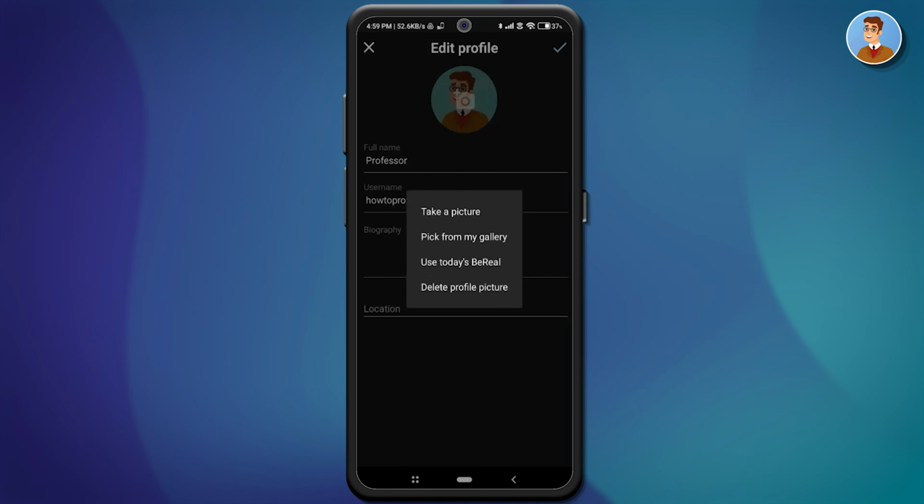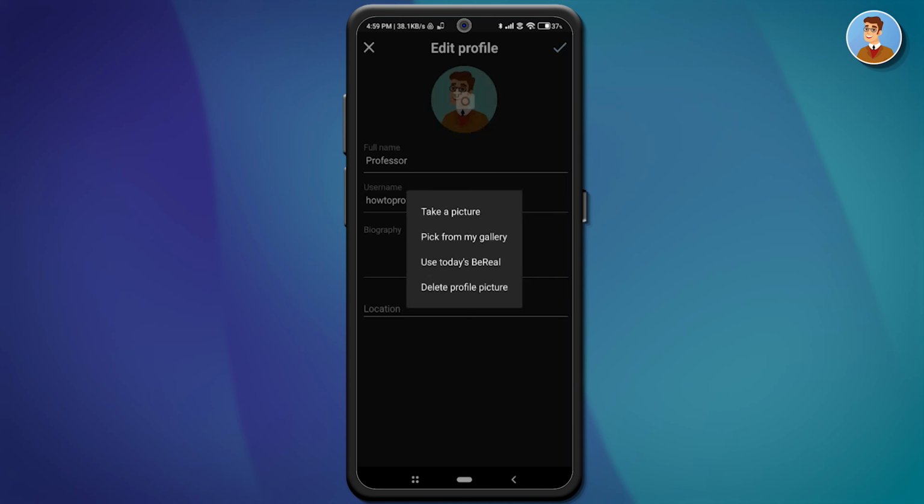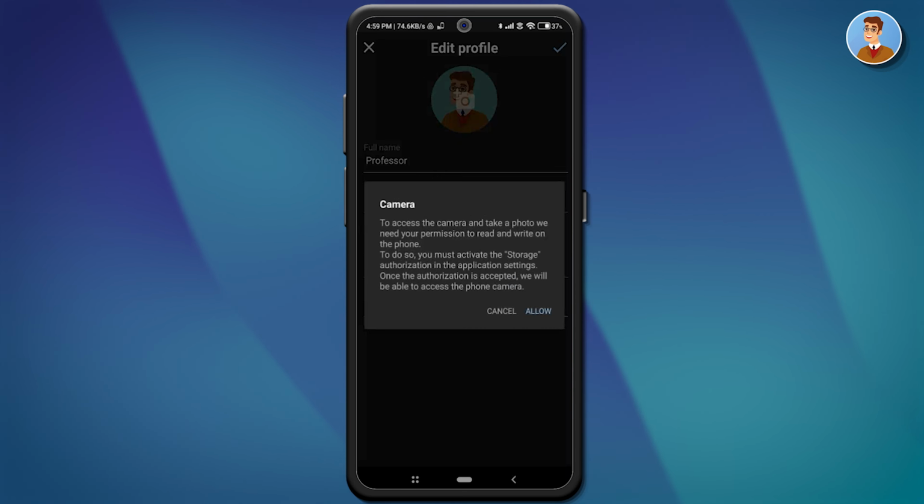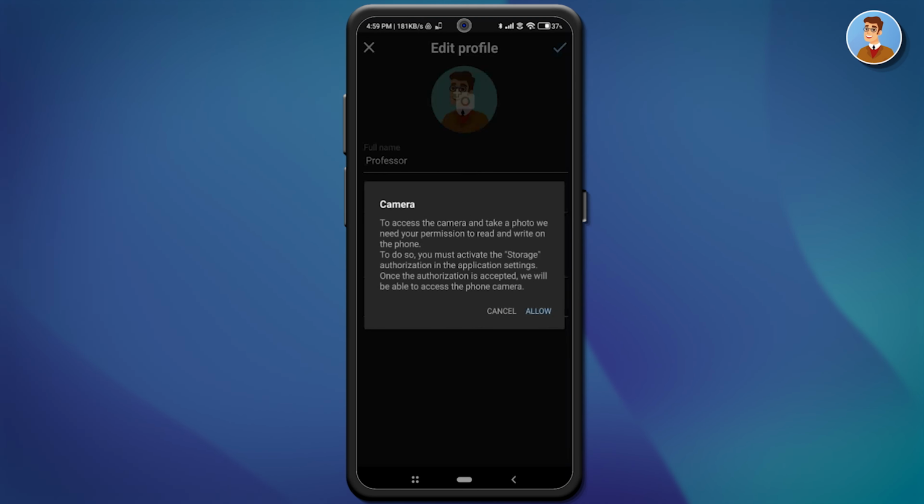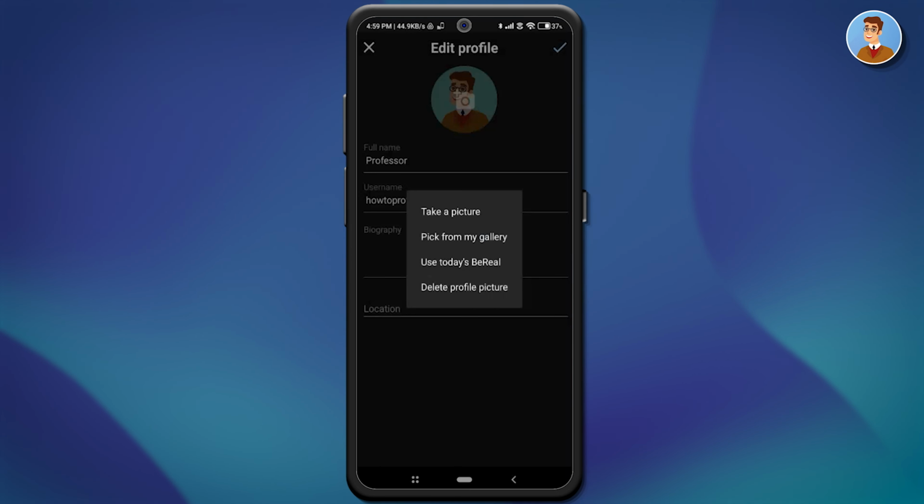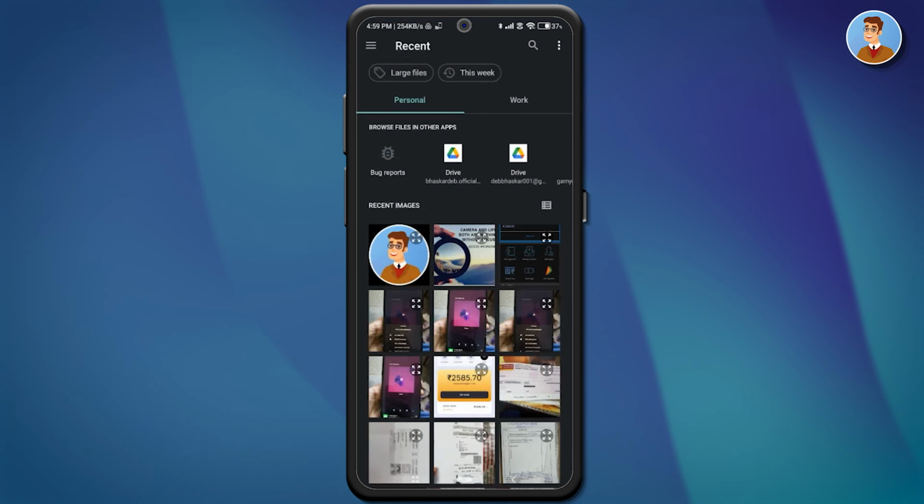Now you can choose from these options, like for example take a picture, pick from gallery, use today's BeReal, or delete profile picture entirely. So what I will do is I will pick from my gallery, allow all the access that it needs by pressing allow, then again allow, then again click on pick from my gallery. Then after that choose the image that you want.